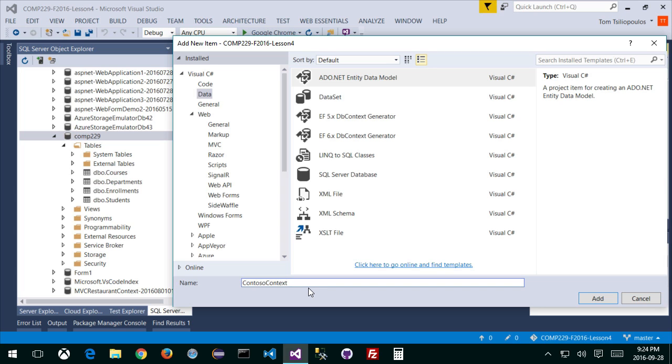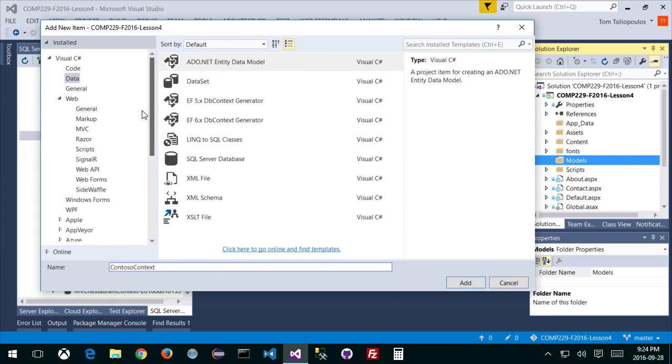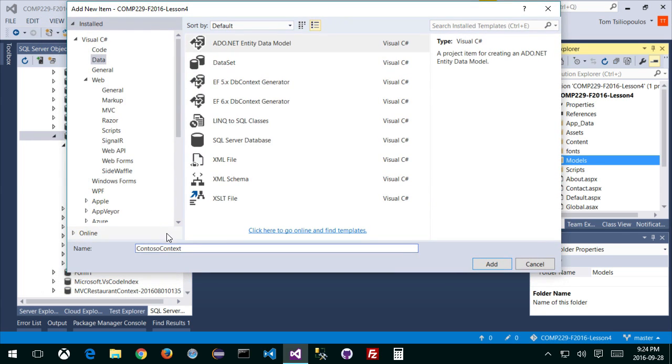I could have called it Contoso model, but the problem is people get confused with the models folder in my Solution Explorer, and I don't want you to be confused with that. It's not a models as in a models folder, it's a context. It's the way that describes all the tables that are in my database.